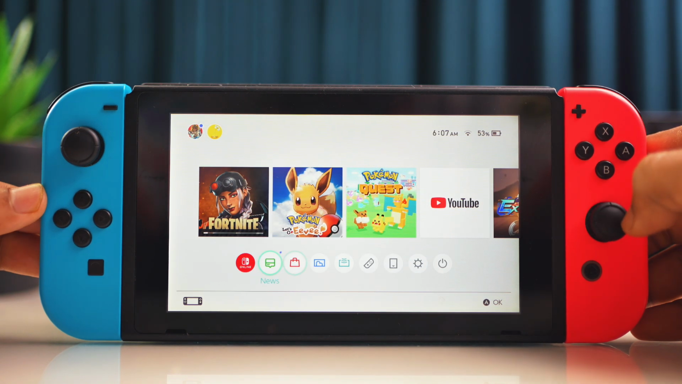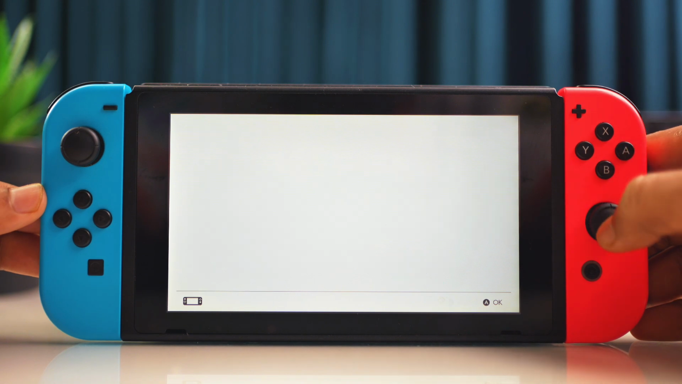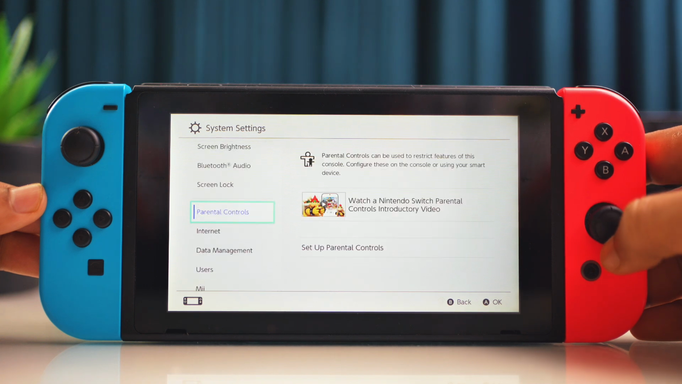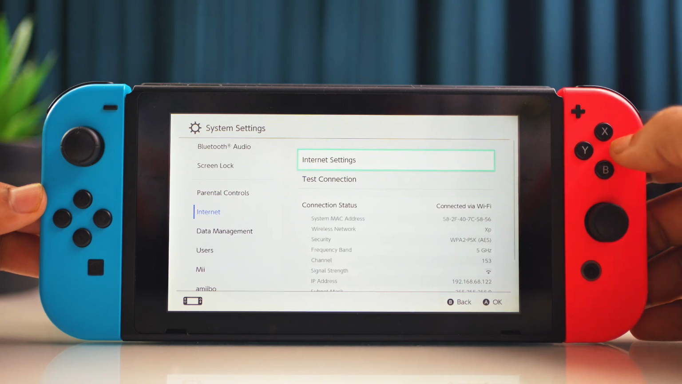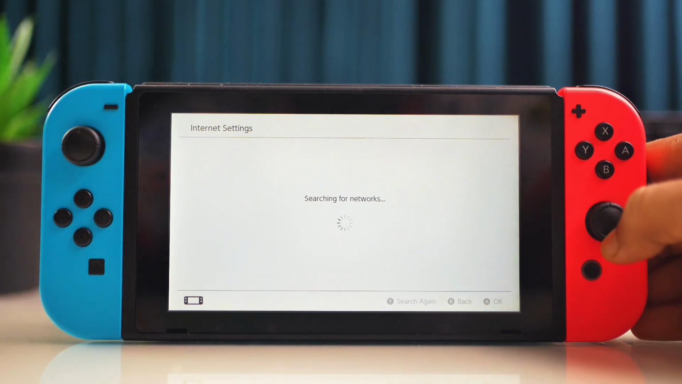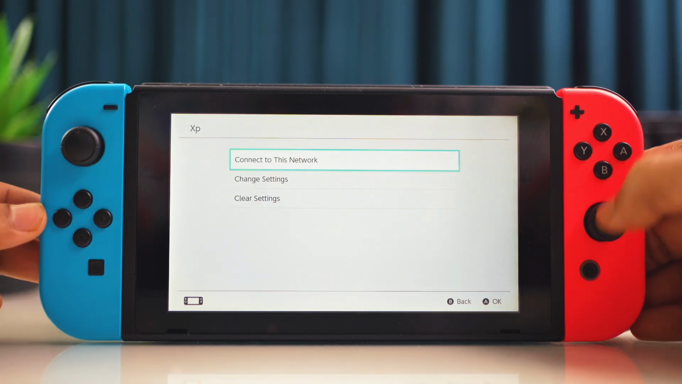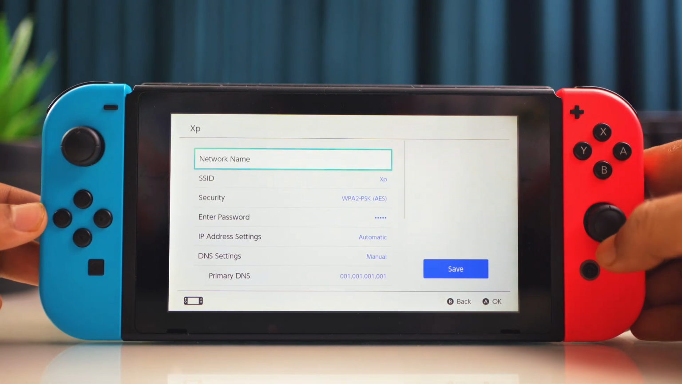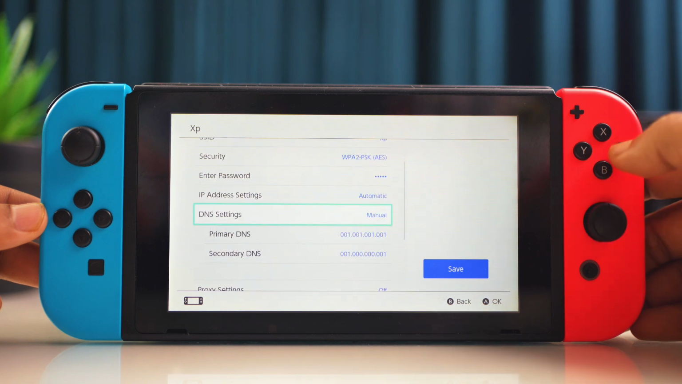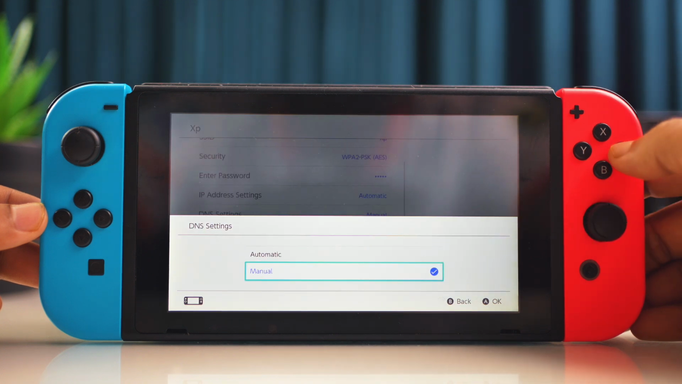Open up your Switch and go to System Settings. Scroll down to Internet, then tap on Internet Settings. Select and open your Wi-Fi network. Now choose Change Settings. Scroll down to DNS Settings and set this to Manual.